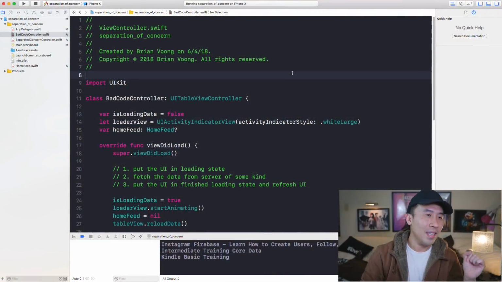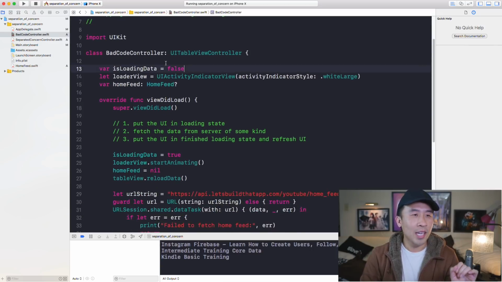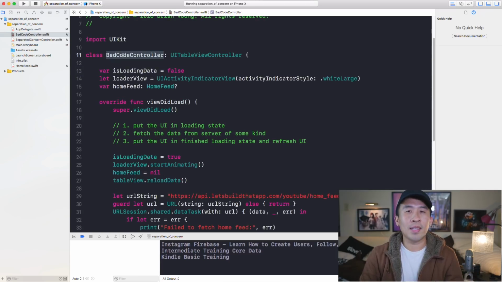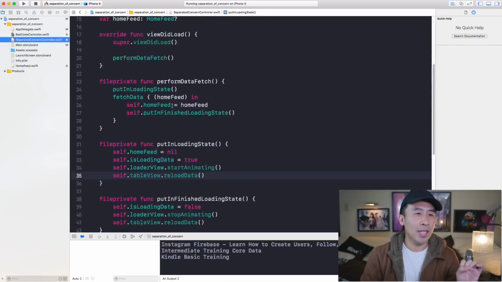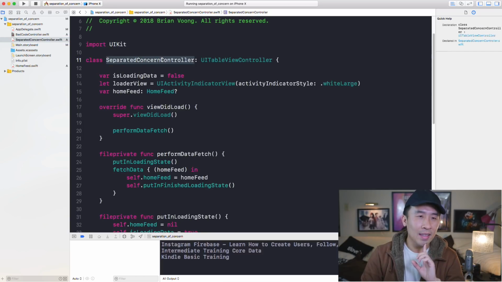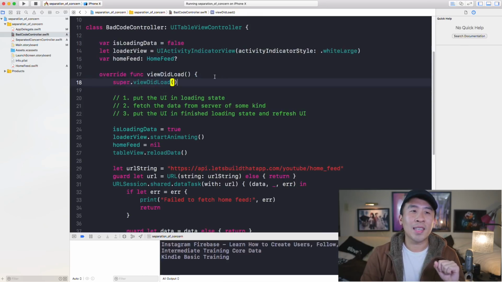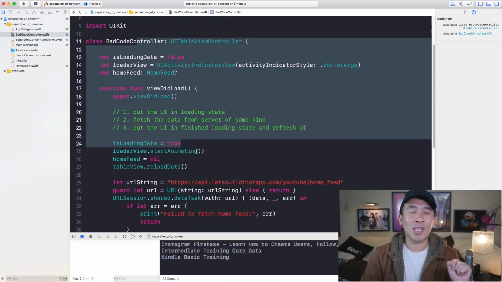Okay, so I have a simple proof of concept project loaded up, and basically the two things that we want to look at are these two files. The first one is a bad code controller, and this controller contains a lot of bad coding style. Secondly, we have a separated concern controller, and this is the magical file with a lot of the code cleaned up and properly written to a certain degree. So why don't we first start off with what exactly is inside of bad code controller, and we'll talk about how we can clean up some of the code here.